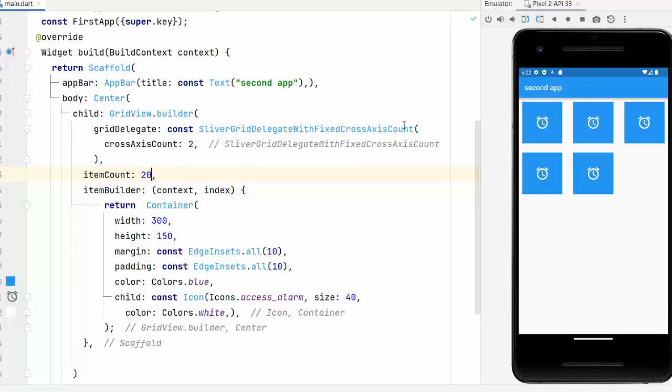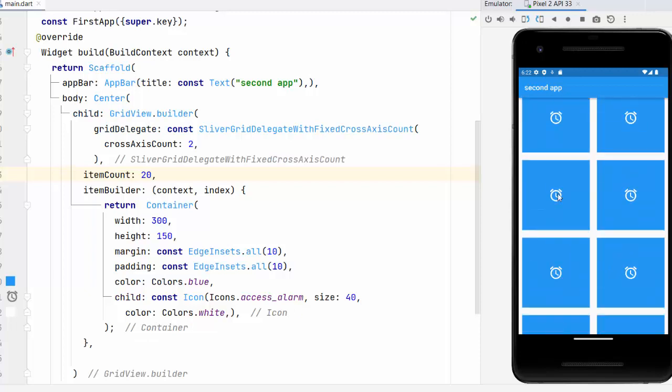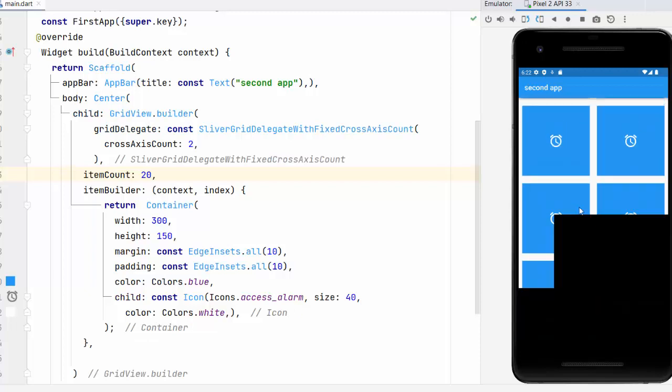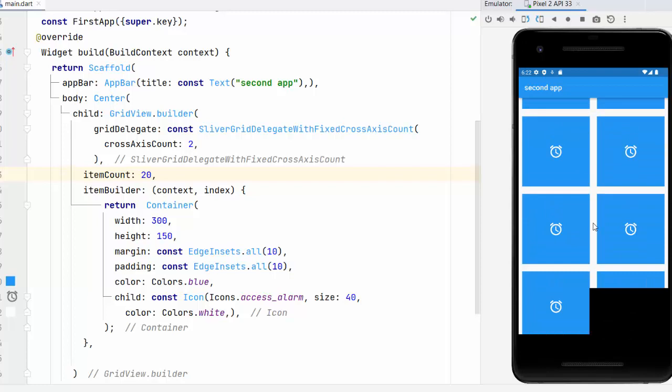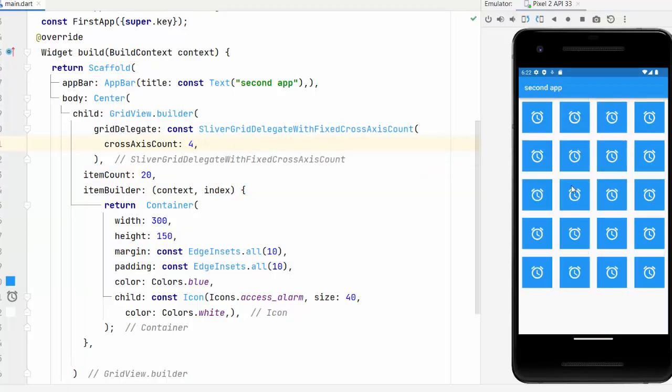Now I can just run. As you can see, we have 20 items in this way. Here I said 2, so you can see 2. If I say, for example, 3 or 4, as you like, so for example I say 4, in each row there will be 4 like this. So you can make it as you want.